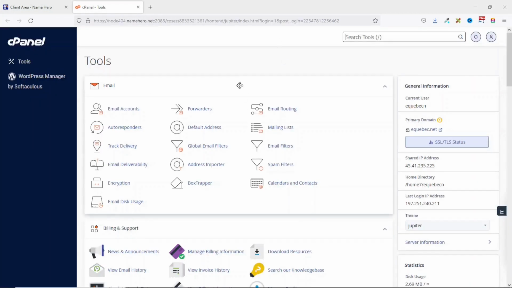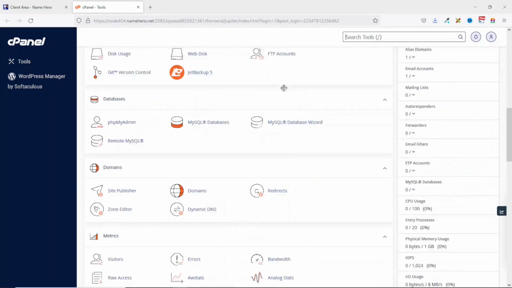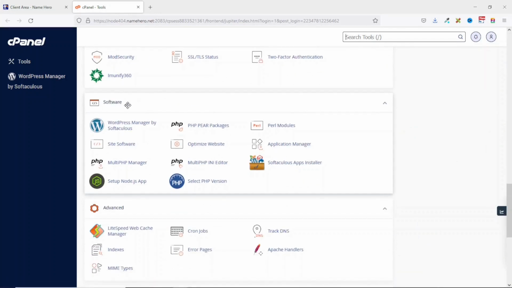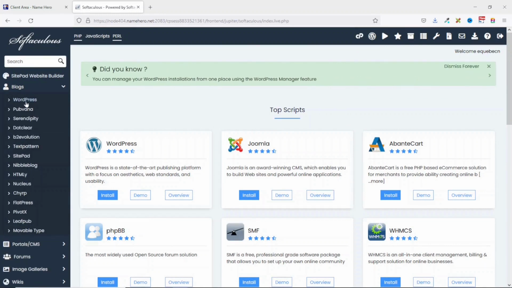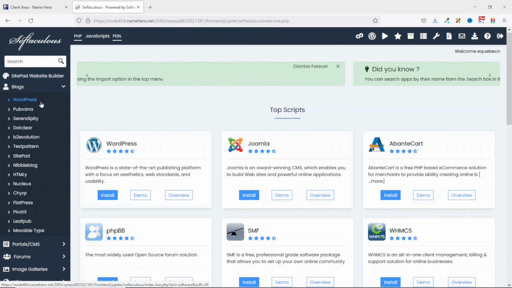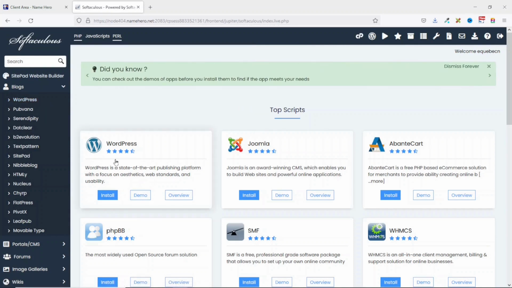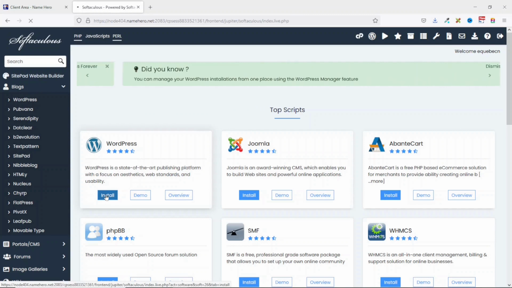And now we are inside our NameHero control panel. Scrolling down to Software section, you go ahead and click on Softaculous Apps Installer. With Softaculous Apps Installer, you are just a few clicks away from installing WordPress. Right here, you see WordPress and some other content management systems. If you cannot see WordPress here, you can go ahead and click on Blogs at the sidebar. Then you go ahead and click on WordPress. And it will take you to an interface where you click on Install. Since we can see WordPress right here, you can just go ahead and click on Install.